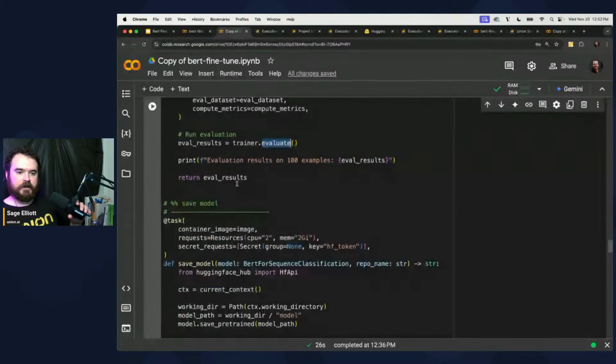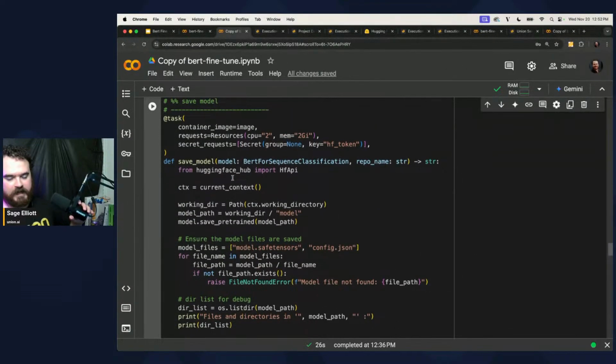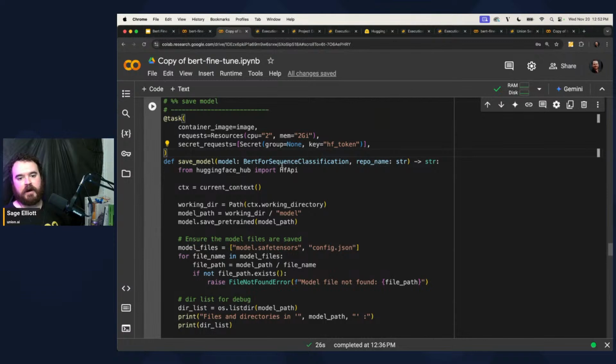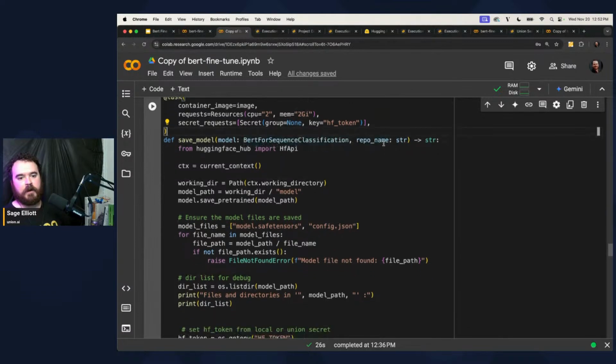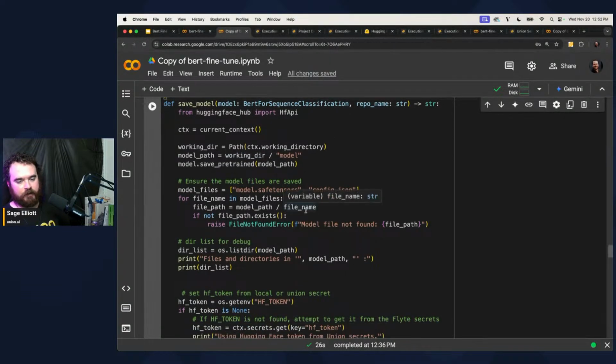So then we'll return those eval results, and then we have our save model task, which again is optional here, but we're going to take in that model. We're going to take in the name for a repo. We're going to basically just save that model. If we save it, we get 2 files. We get safe tensors and a config.json, and we want to upload both of those to a Hugging Face hub.